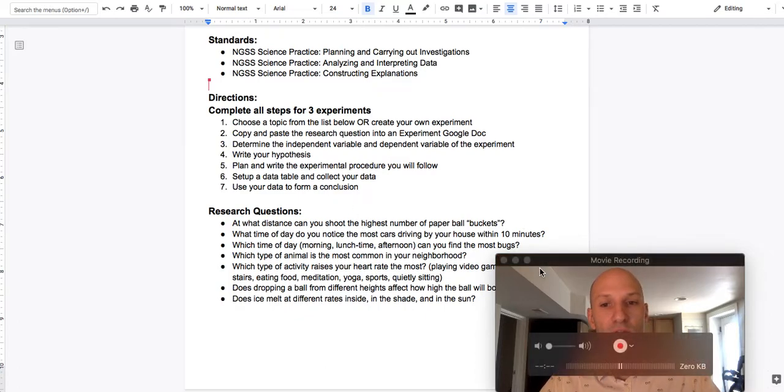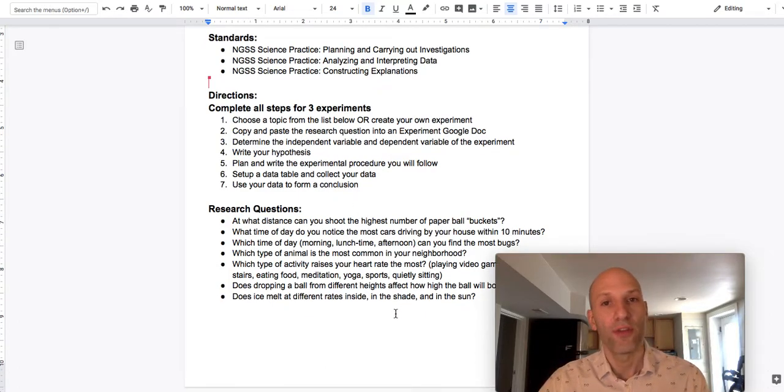Again, for these research questions, you're required to choose 3. You might want to do the first one. At what distance can you shoot the highest number of paper ball buckets? You'll need a piece of paper and a trash can. Or maybe you want to do the last one. Does ice melt at different rates inside, in the shade, or in the sun? For that, you would need an ice cube and a timer. Read through the research questions and pick 3 that look the most interesting to you.